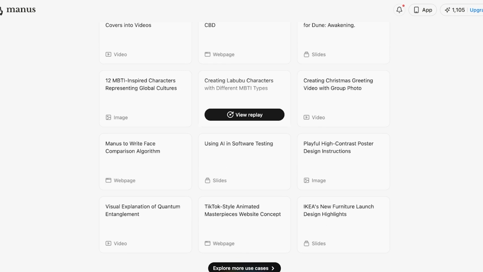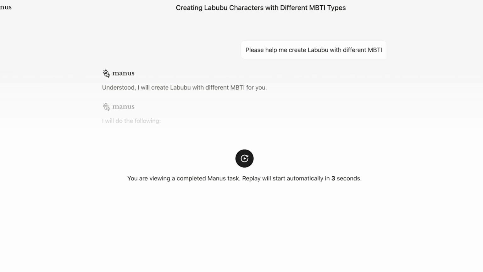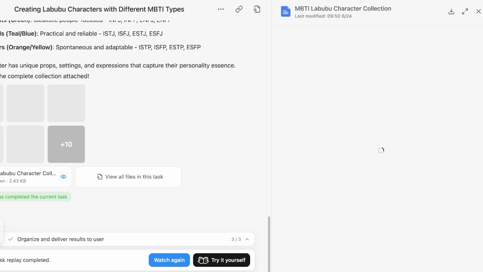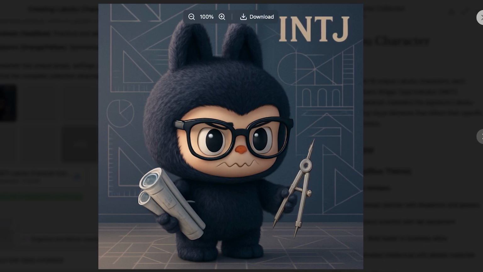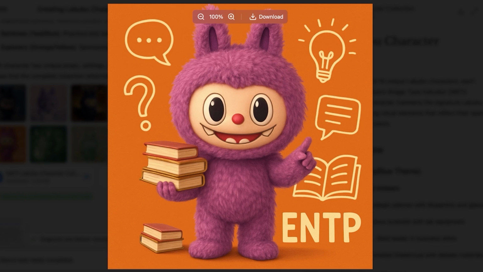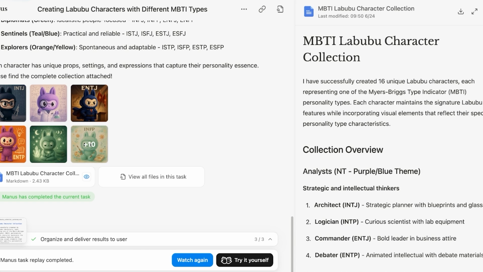So creating Labubu characters with different MBTI types. And I can click on view replay and share to see what this kind of result is going to create. So this is a completed Manus task, and I can just skip directly to the results. And these are the characters that it has created for the Labubus that are super popular. And you can create some really interesting content with this as well.